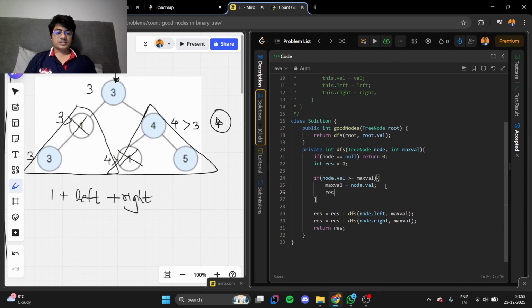So we can say res equal to 1, and that res will be 1 plus the DFS from the left-hand side, and then res equals res plus this, that is the right subtree and left subtree. So we are actually implementing this formula right over here. And if there is no good node, obviously the res value will be 0, so we will not be counting any good node at that point.